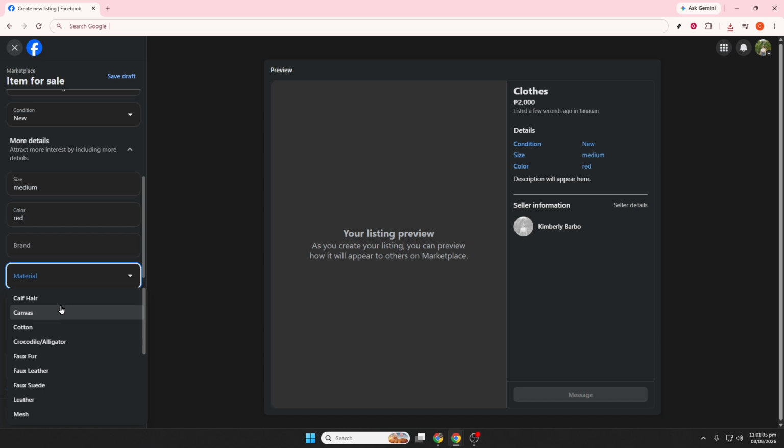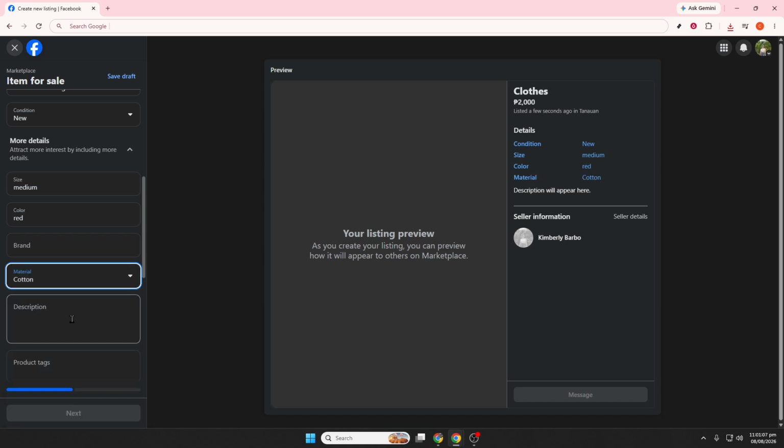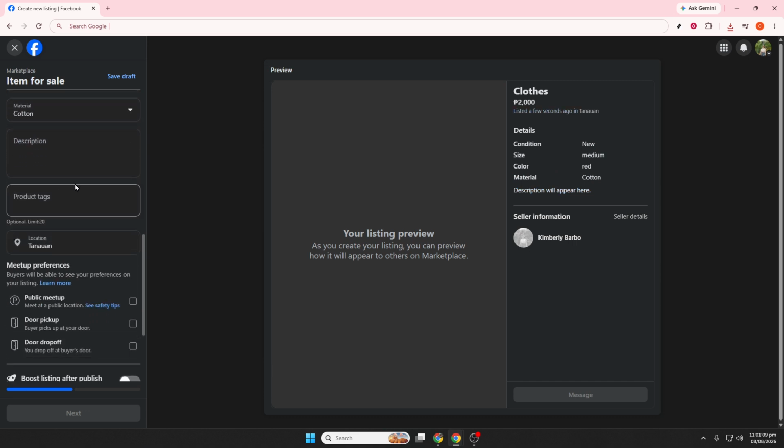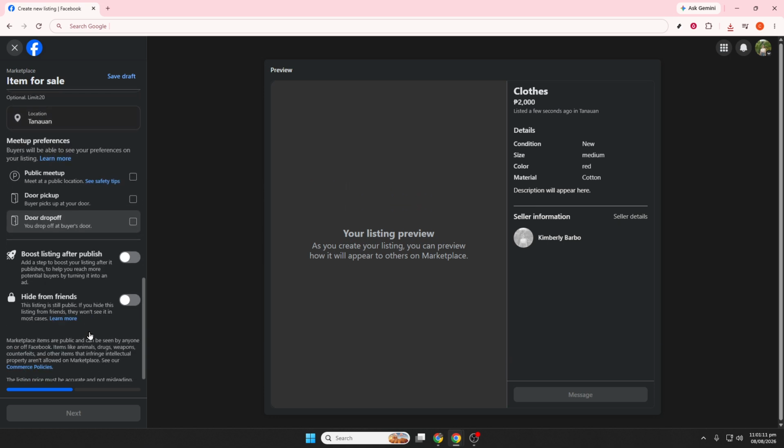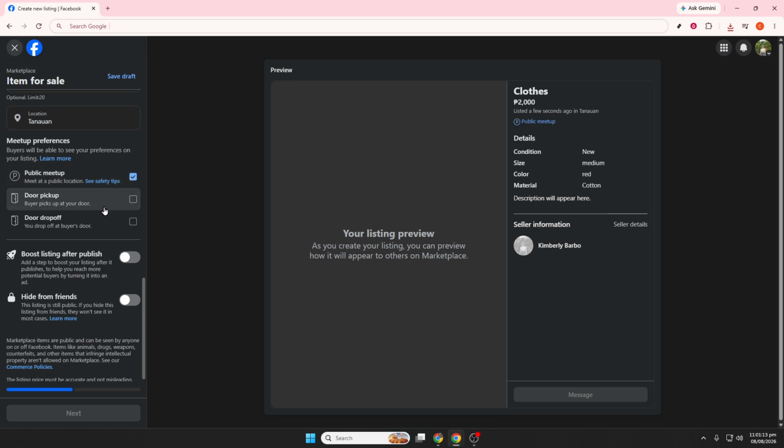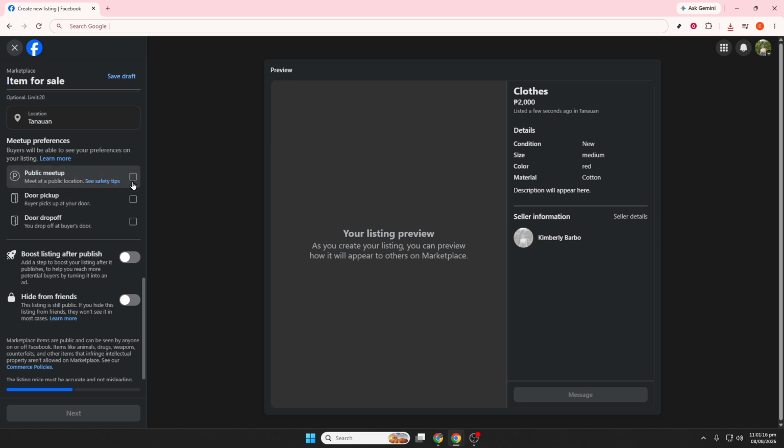Now set your location and delivery options. Enter the appropriate location so local buyers can find the listing more easily. Then choose whether the item is available for pickup, delivery, or shipping, depending on what Facebook allows for your listing and what you can realistically offer. It's important that these settings match what you're actually prepared to do, since that helps avoid confusion after someone contacts you.